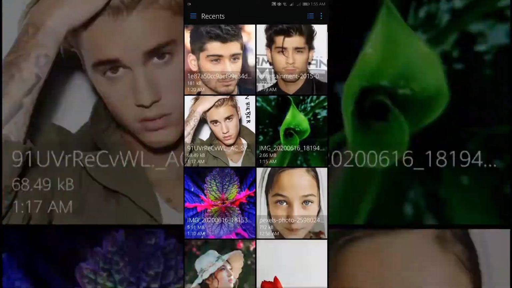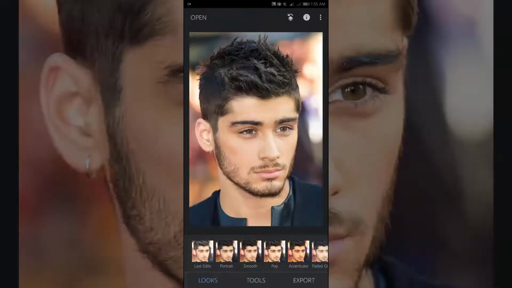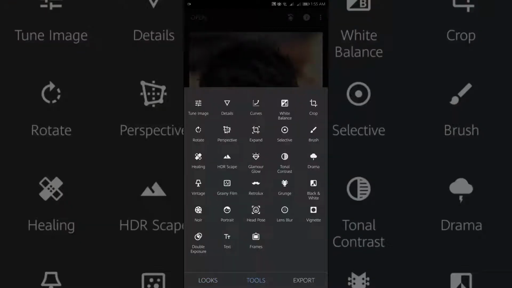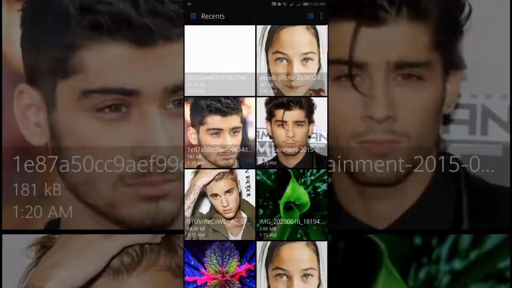Open your desired photo in Snapseed. Tap on the Tools section. Select Double Exposure. In the background of this photo, I will use a white background which I have downloaded earlier. Tap on the plus icon and select the white wallpaper.